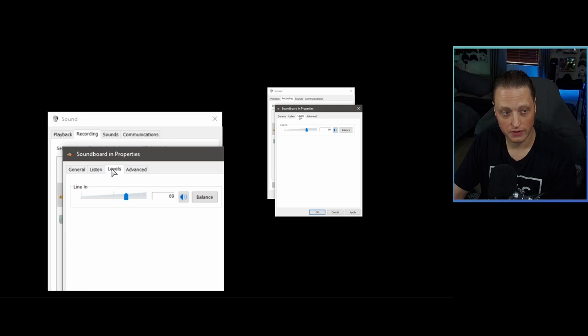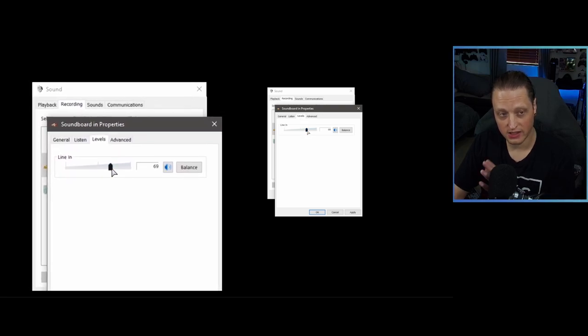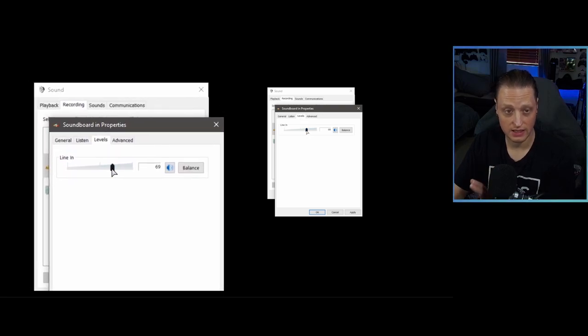And then you're going to want to go over to the Levels tab, and set this to around 60 to 69, 75. This is going to kind of depend on your soundboard. Lower is better. You never want it at 100. There's going to be a ton of white noise, a noise floor you're going to raise up. So you want to have this quieter. 50 is actually pretty safe.